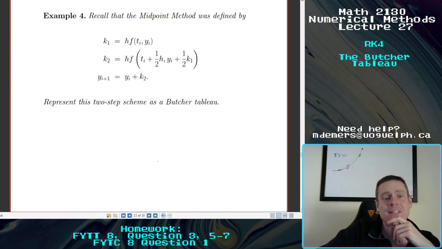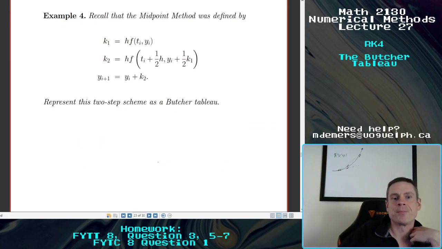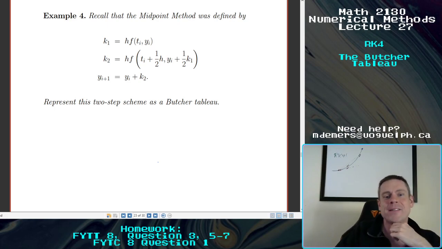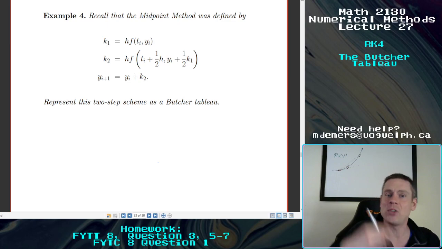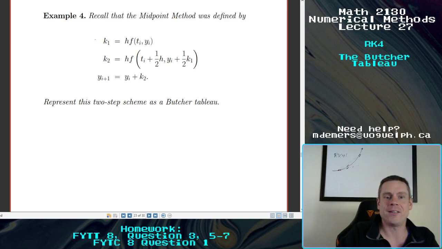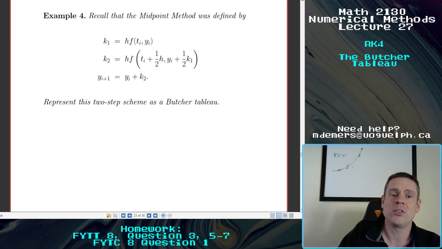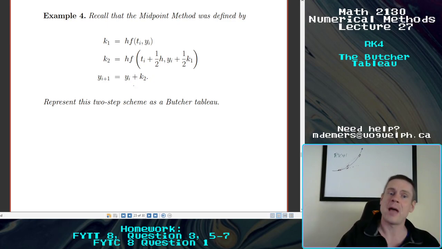Okay, we have one last example here just to see how another method works, and it relates back to some old material. The midpoint method, going back to the last lesson that we did, was a two-step method. And doesn't that seem so easy now? We have that the first estimate was produced by h f of t_i, y_i, and the second estimate was h times f, where we go half a step forward, and we take half of the k1, the previous estimate. y_{i+1} was given by the second estimate alone added to your y_i.